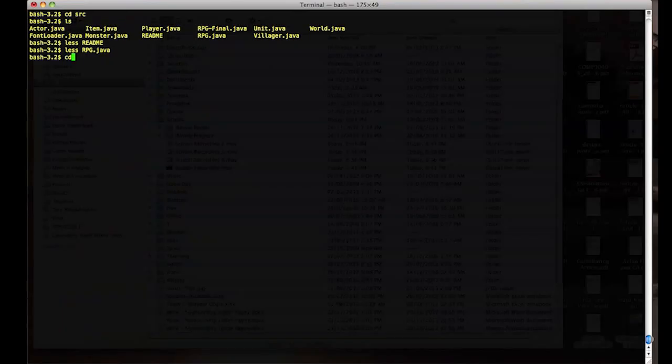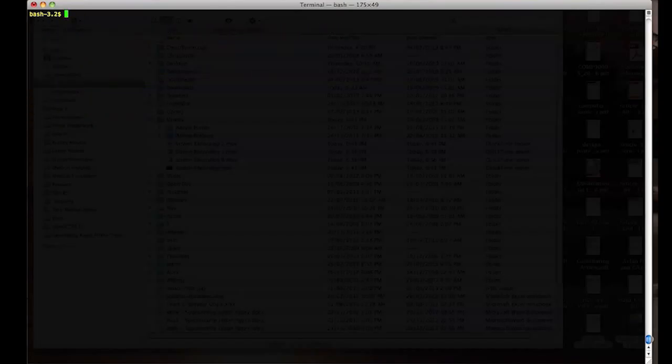So now we need to get the contents of this directory into our repository. This is done using the import command. So we're going to import with a message that says the initial import. And I'll spell import correctly next time. The contents of RPG Game.